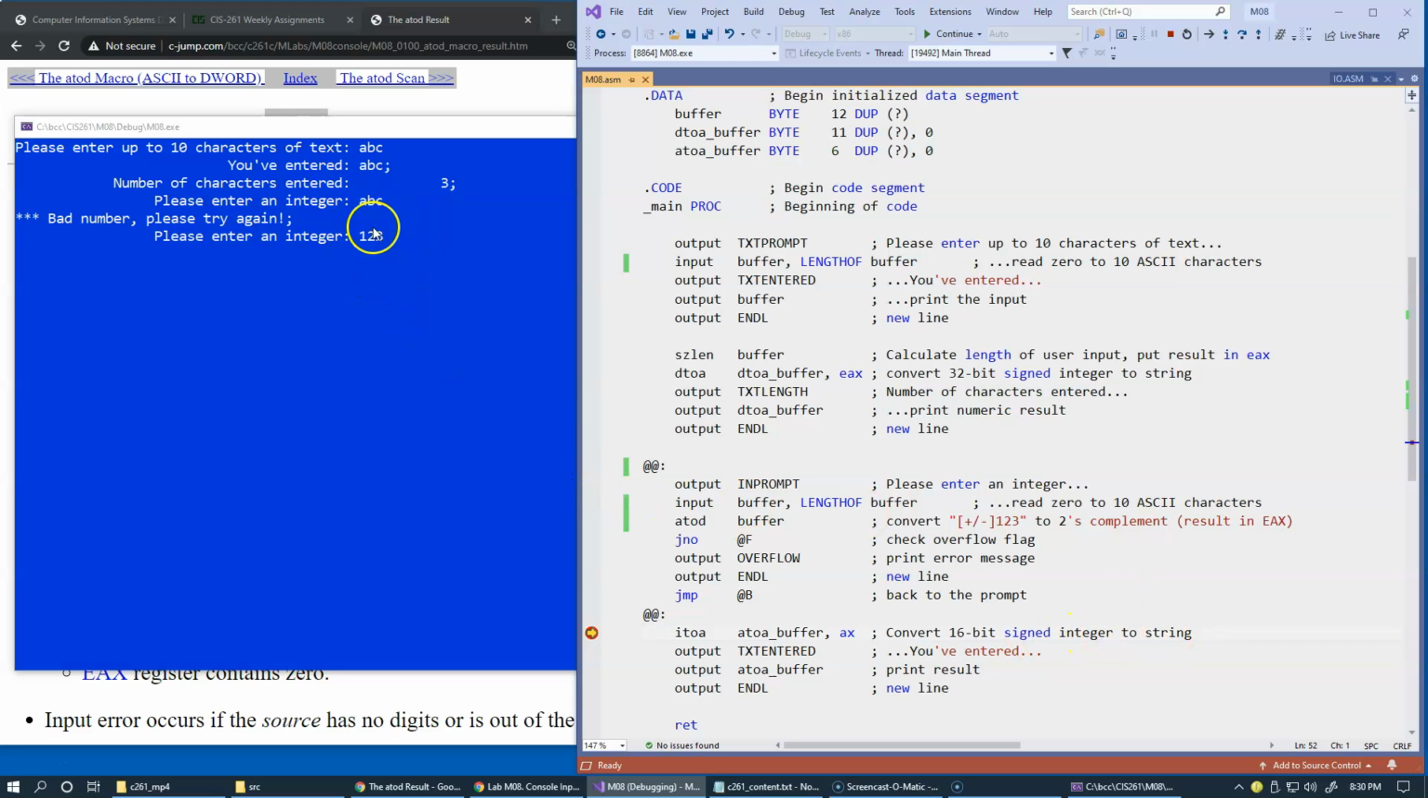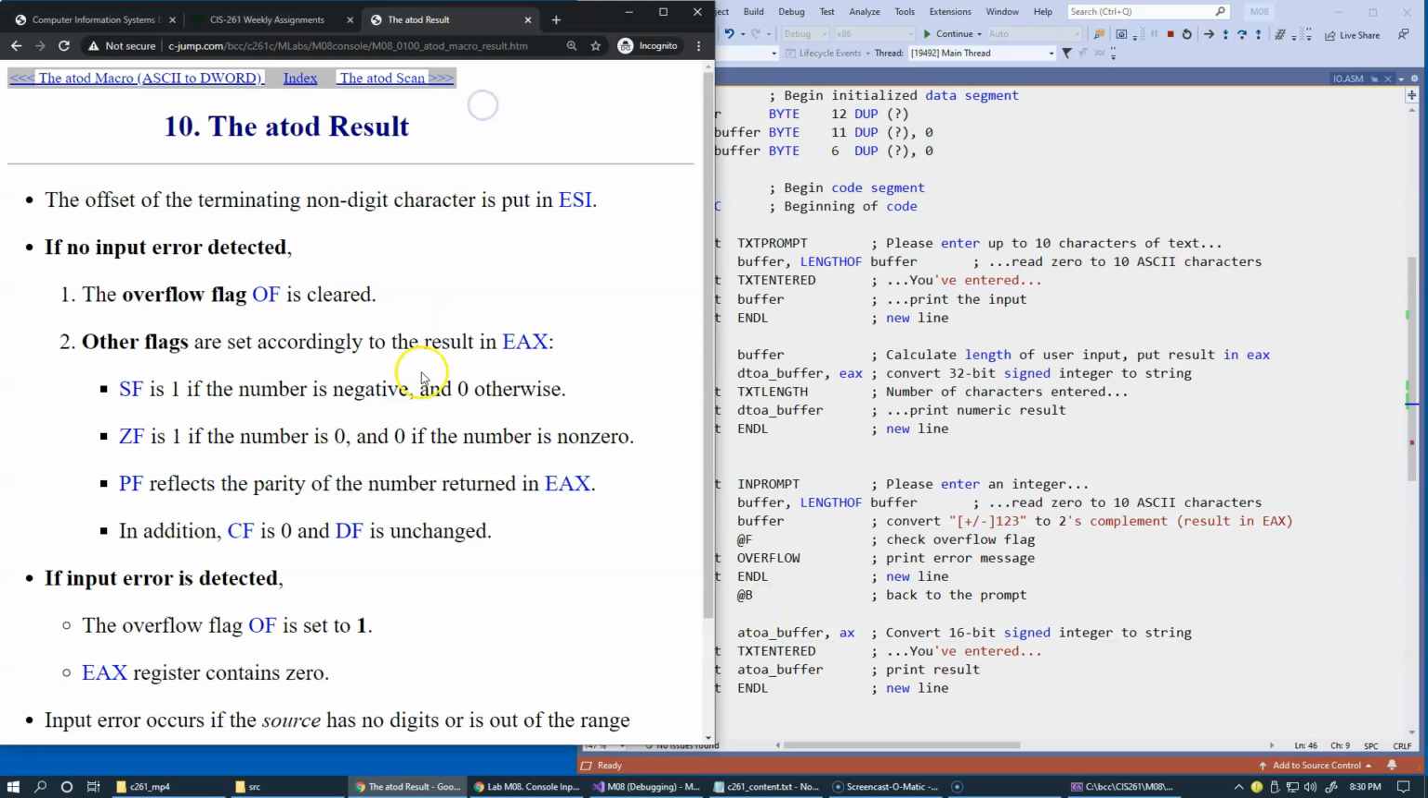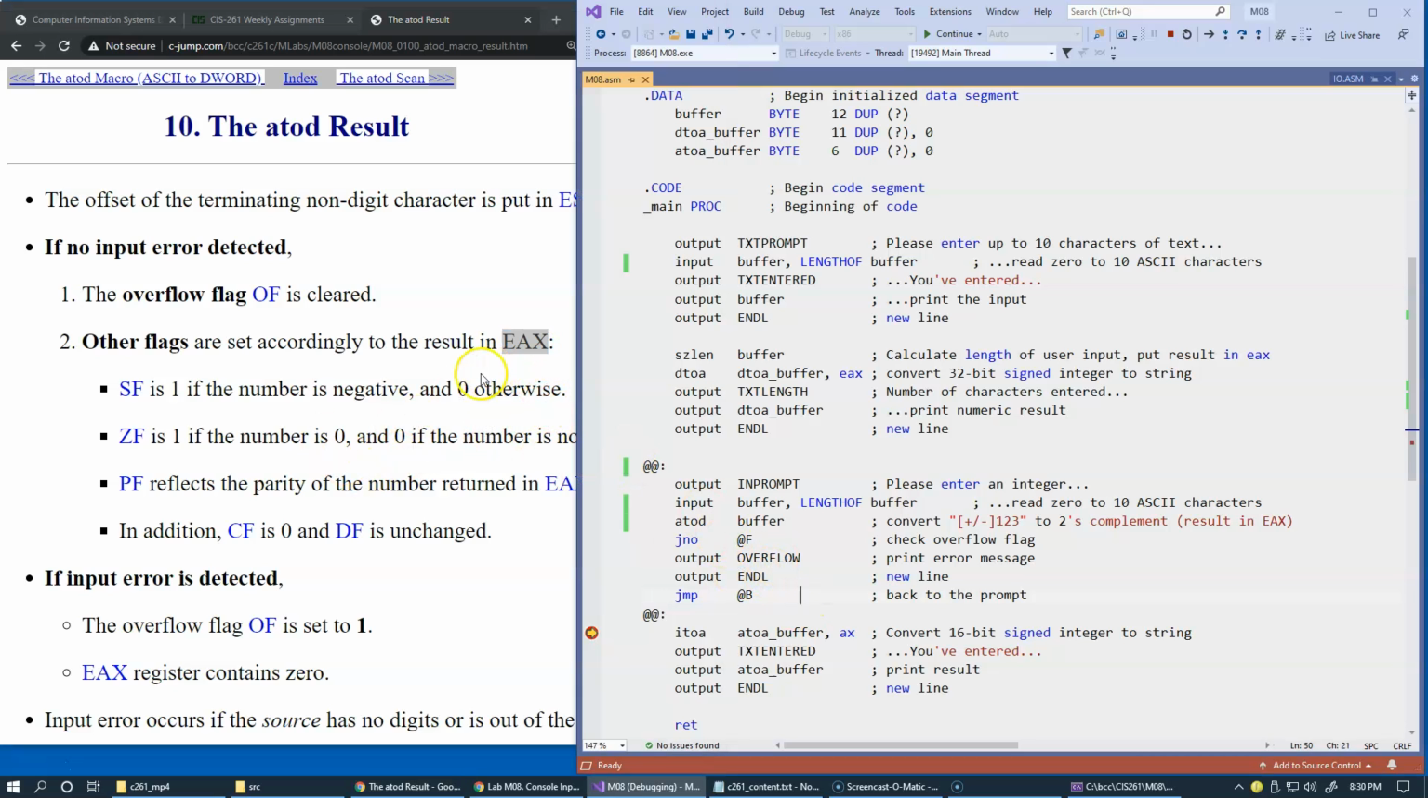Well, anyways, now everything worked correctly, and the outcome of A to D, which was this time successful, is that if no error input is detected, the result is set in register EAX. Okay, so the result is stored in register EAX. In addition to EAX, if the result is negative, the sign flag will be set.